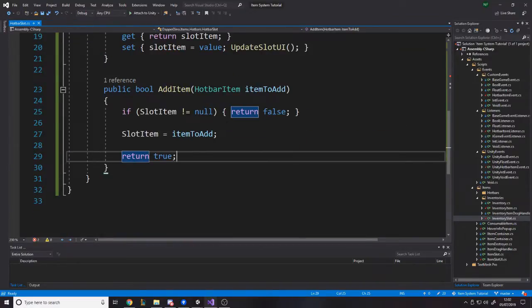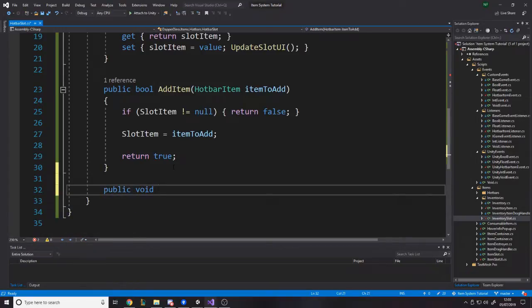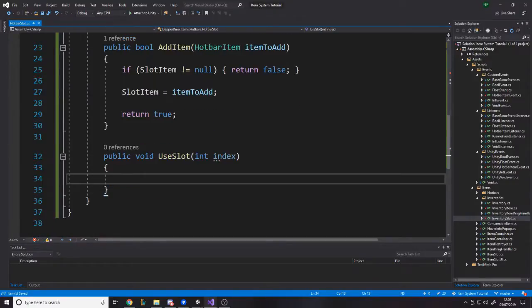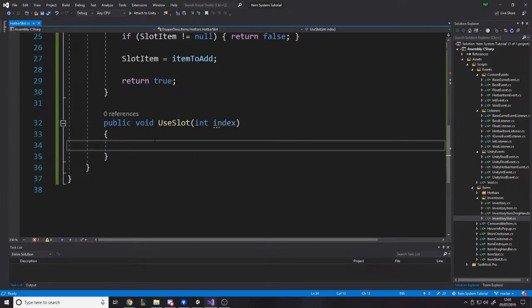Then below add item, we're going to be able to use the slot. So we're going to eventually want a function, public void use slot, and we're going to take in an index. So when we press a key, we're going to listen for the input. If we press key 1, then we want to go to slot 0 because that's how the indexes work. For now, we're just going to leave it empty. Obviously, we're not going to write it now. I just want to put it there so we remember it. I guess we also want to put in, why not, if the index is not our slot index, return.